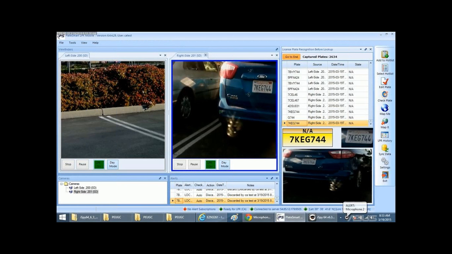All right, now we're going to talk about license plate cameras, and we get this question asked a lot. Can we use a regular IP camera as a license plate camera? And the answer is both yes and no. Yes, a regular IP camera will work for capturing license plates during the day. The problem is at night.